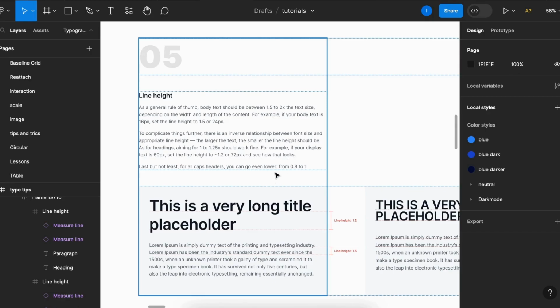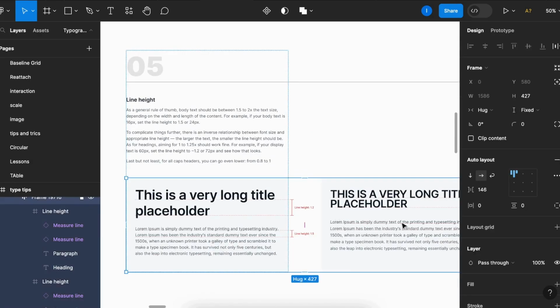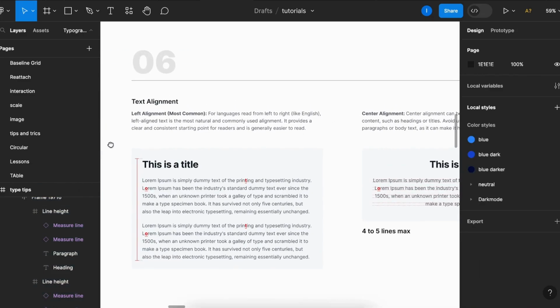For example, if display text is 60, you can set line height to almost 1.2, which will be 72 pixels. I have this exact example. And there's even another condition: for all caps, you can go even lower on your line heights. You can go from 0.8 to 1 because all caps letters have a default distance between the top of one line and the bottom of the previous one. So that's line height. Let's go to text alignment.